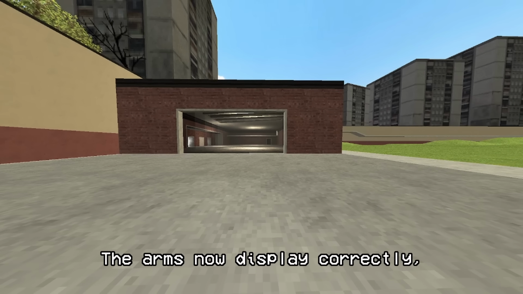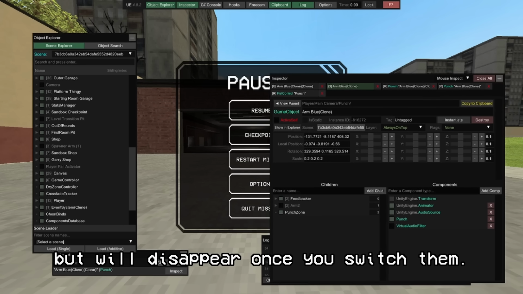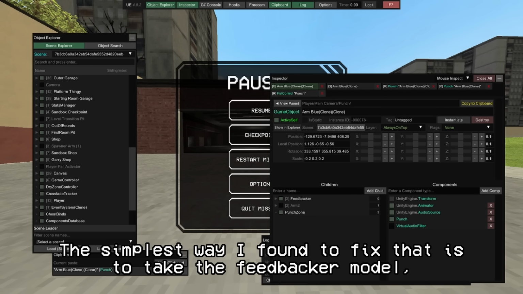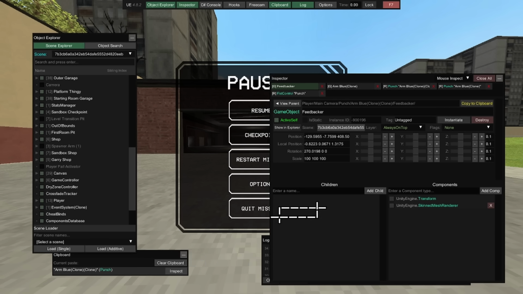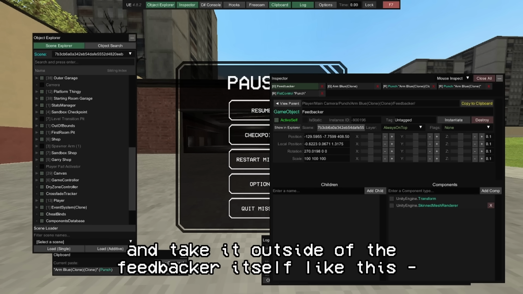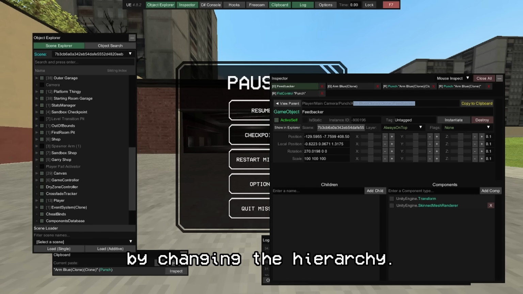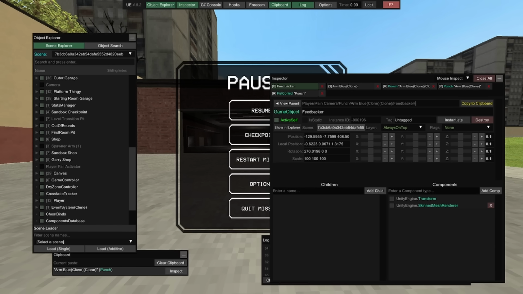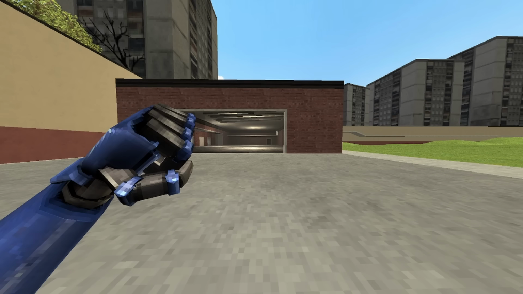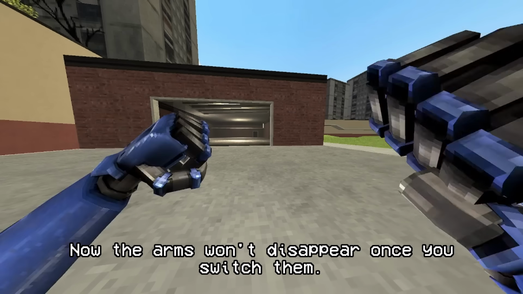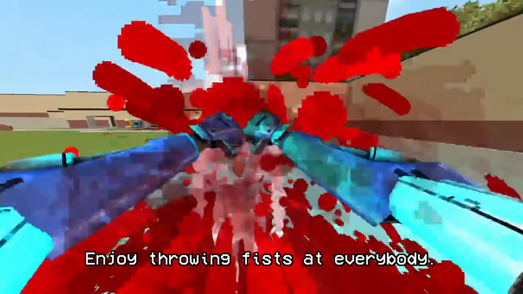The arms now display correctly, but will disappear once you switch them. The simplest way I found to fix that is to take the feedbacker model, which is this object, and take it outside of the feedbacker itself, like this, by changing the hierarchy. Now the arms won't disappear when you switch them. Enjoy throwing pits at everybody.